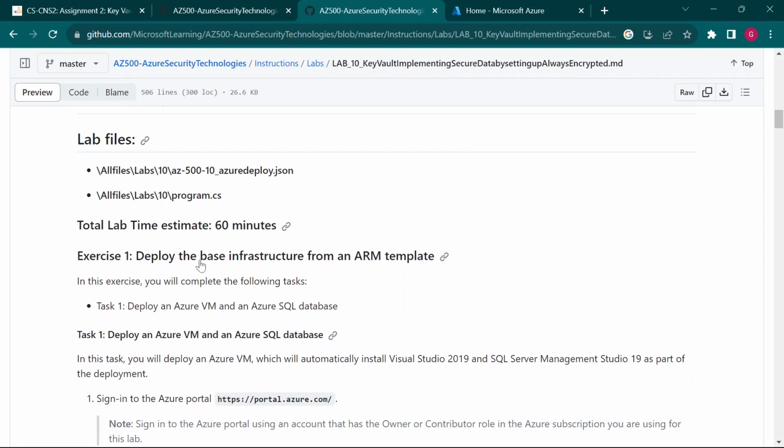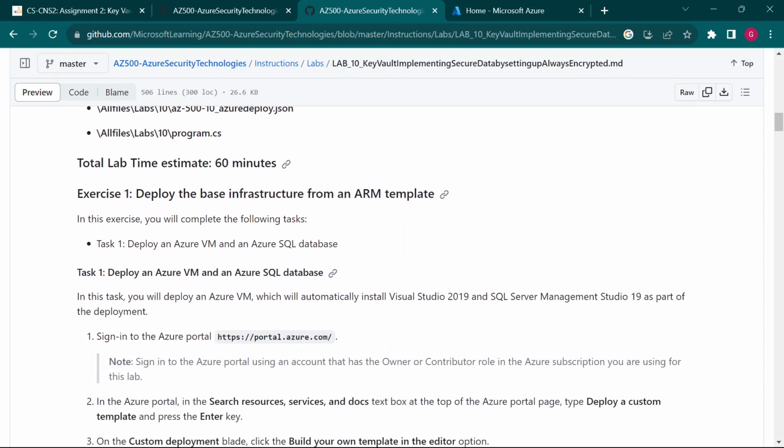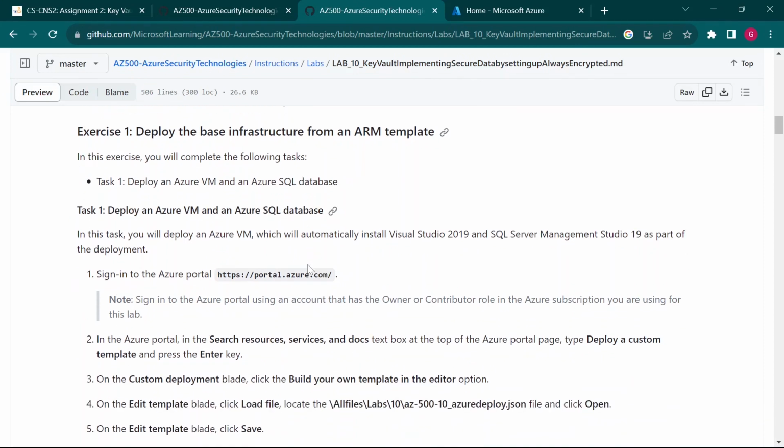As for exercise 1, we need to deploy the base infrastructure from an ARM template. In this exercise, you will complete the following tasks. Task 1, deploy an Azure virtual machine and an Azure SQL database. That's the purpose of the ARM template. In this task, you will deploy an Azure virtual machine which will automatically install Visual Studio 2019 and SQL Server Management Studio 19 as part of the deployment.